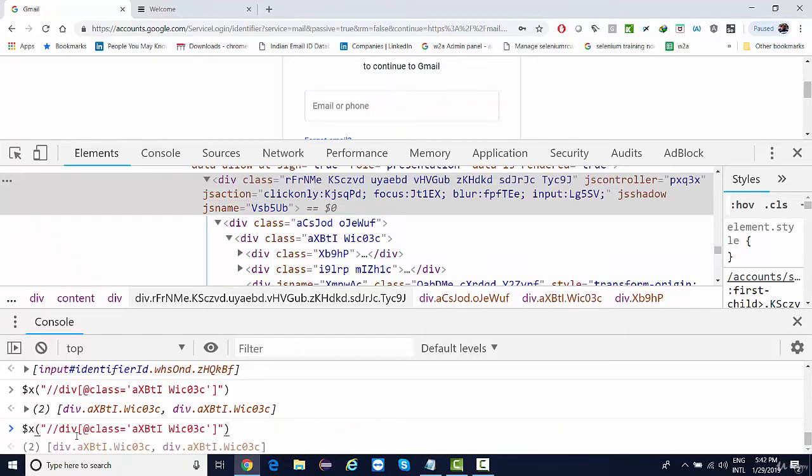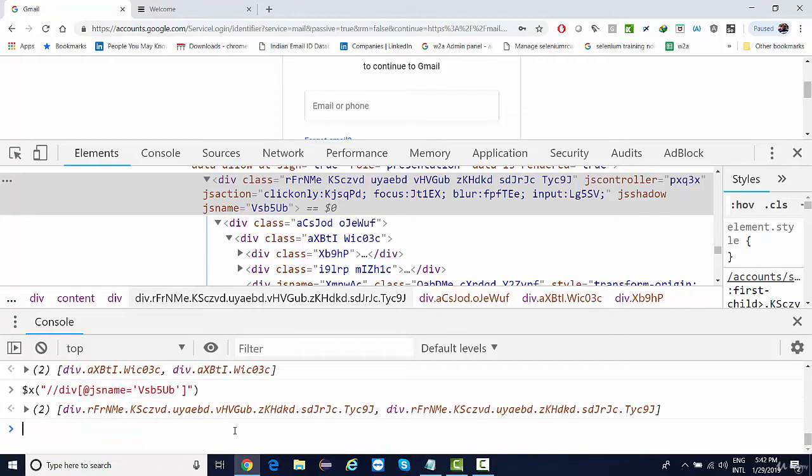So the entire hierarchy is gone. Give me a moment. So yeah, see, this is a tricky part, but this is what you need to understand. So how are we going to move it? Let's say I start from this div with @jsname equal to this. We got two elements, right?